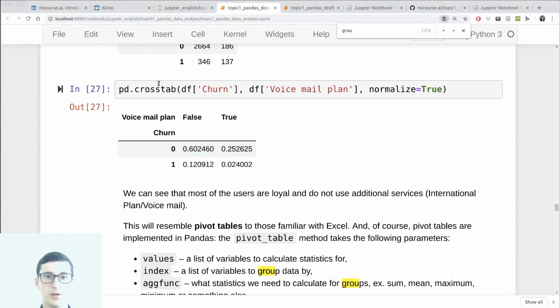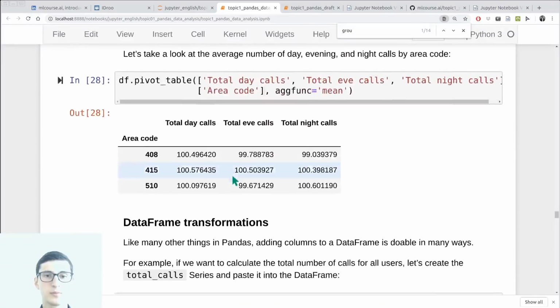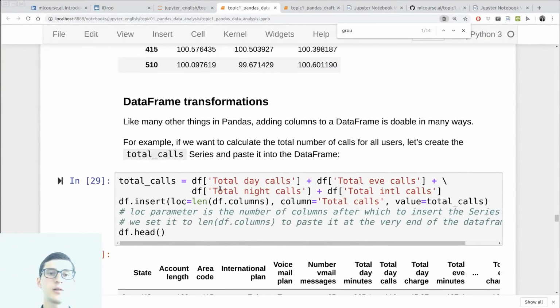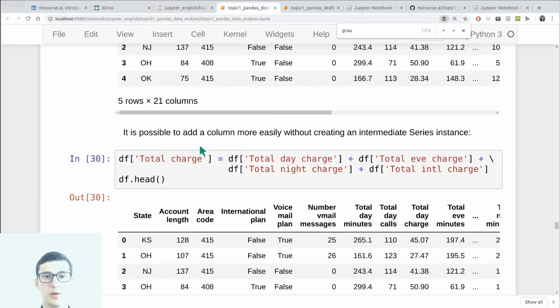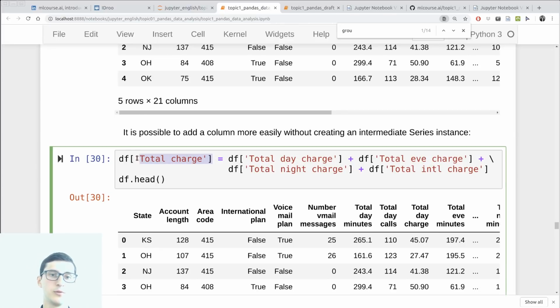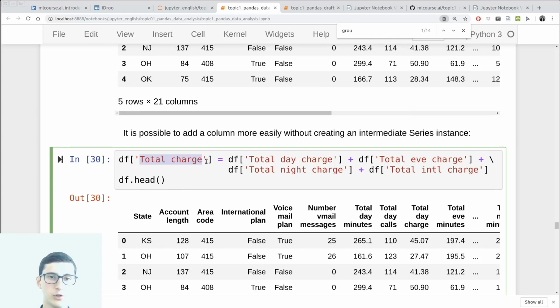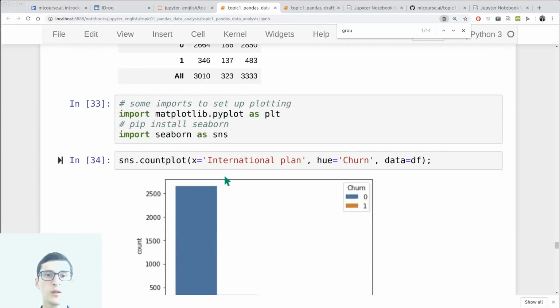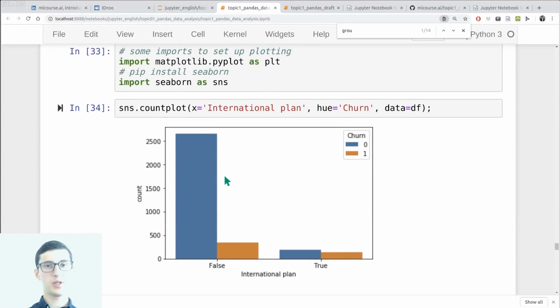Summary tables. So these are again crosstabs. You can create features just by passing a new value into the DataFrame index. So we've got charges: day charges, evening, night, and international charges. I can create a new feature, total charge, just by passing this arithmetic expression. And so now I have a new feature. Okay, and now there will be some nice plots.